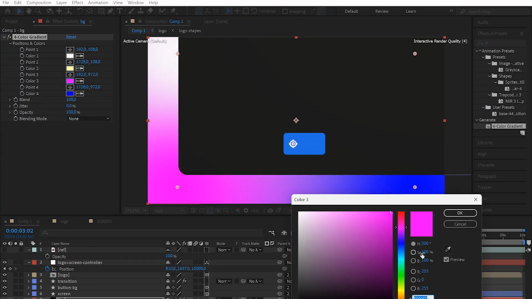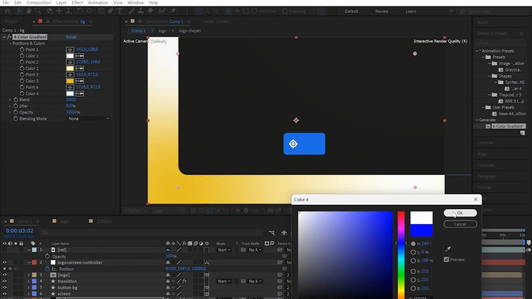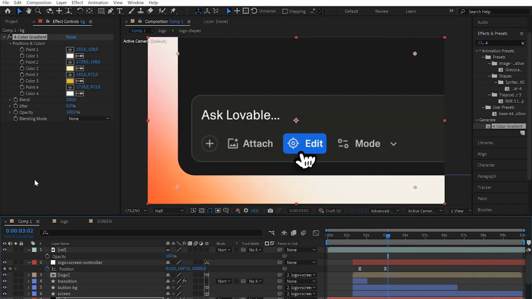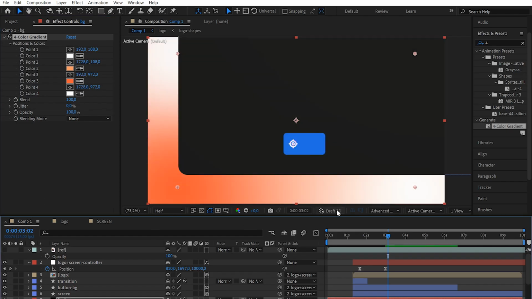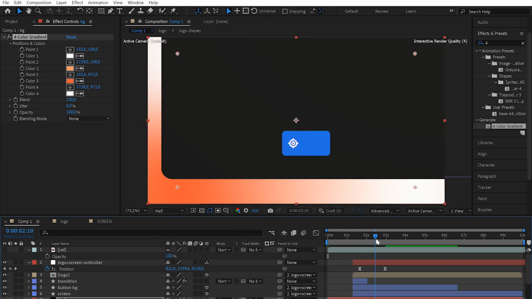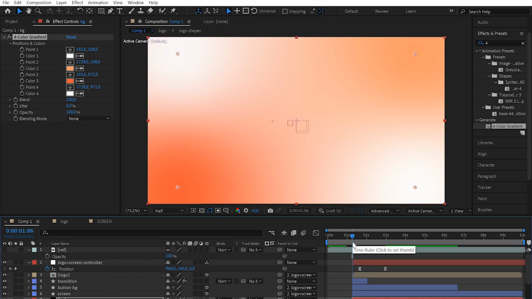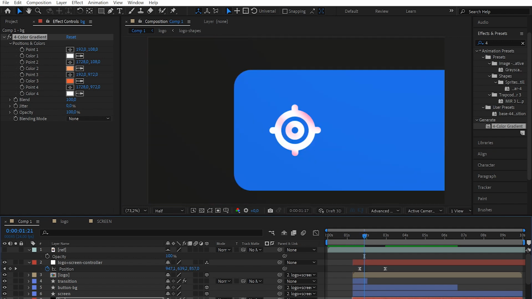Do the same here. Make this. Then we can just grab these two colors from the reference. Okay, looks pretty good.